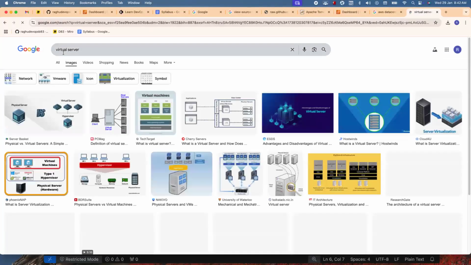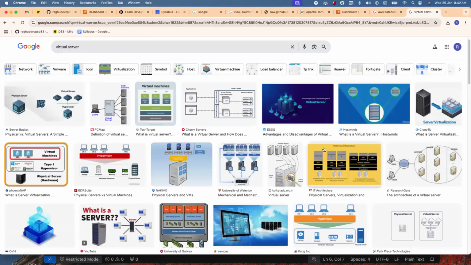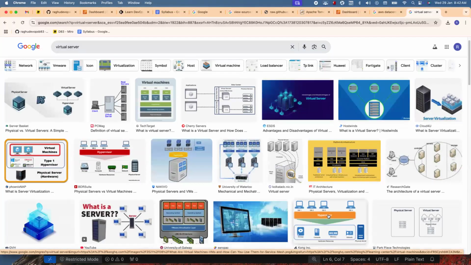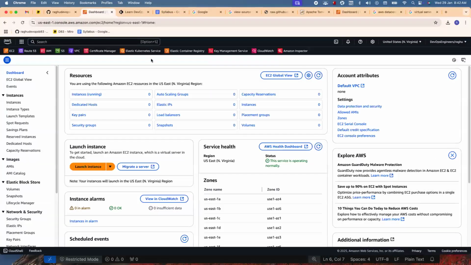What is a virtual server? A virtual server is basically where you take one physical server, and on top of that one physical server you create multiple virtual servers. Your hardware is going to be one, but you create small pieces according to your requirement. Now when I go to Amazon, say EC2, and create a server, it is actually a virtual server, not a physical server.